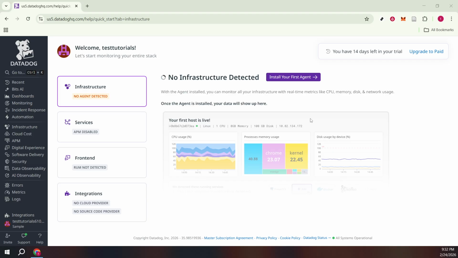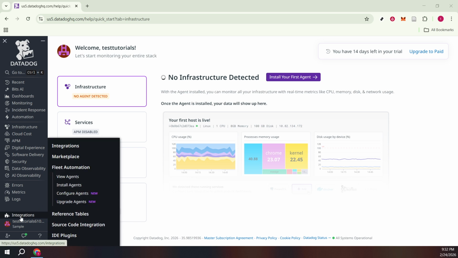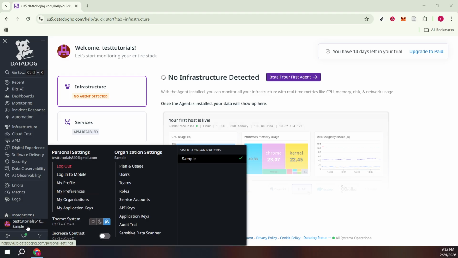Now, look to the bottom left corner of the screen. You'll see your profile area there, usually a small avatar or initials at the very bottom of the left-hand sidebar. Hover your mouse over that profile icon. A small panel or menu will appear. If it doesn't pop open on hover, a single click on the icon will do the trick.